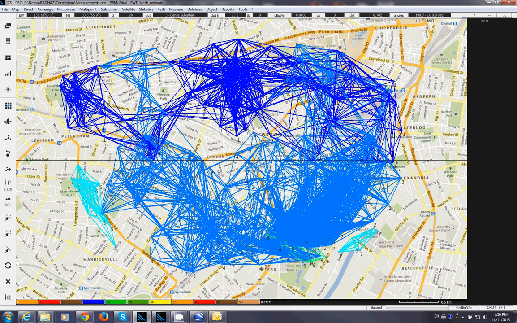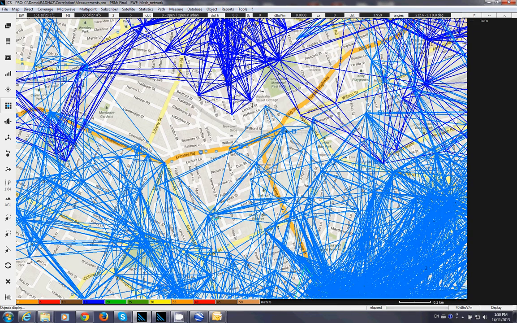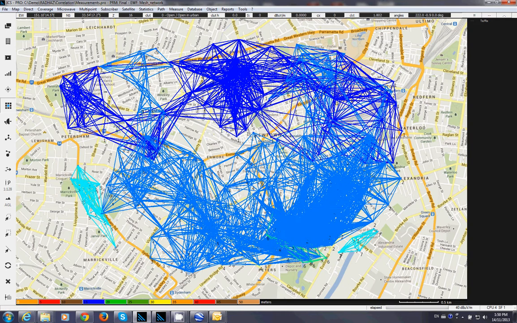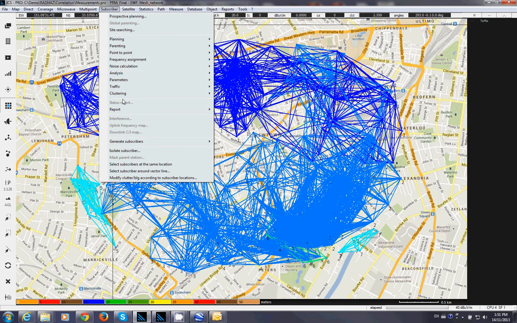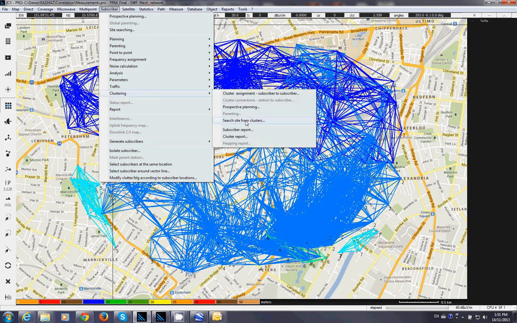Okay, so we have these 7 clusters. Notice you can read the name here, the cluster. So this is cluster number 4, this is part of cluster number 3. Now we have this functionality here, clustering. So search site from clusters.